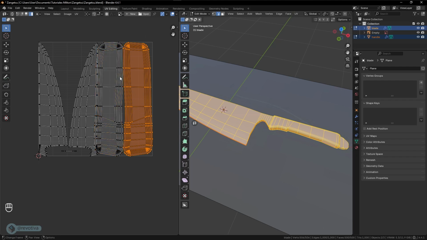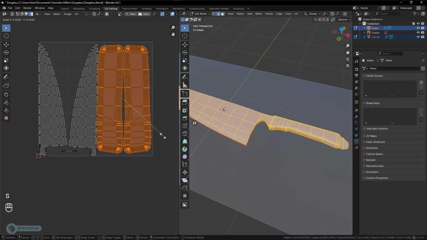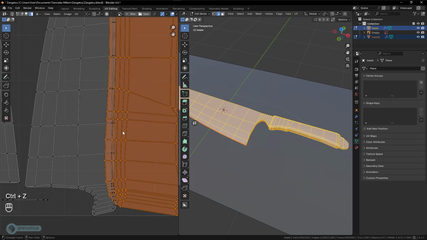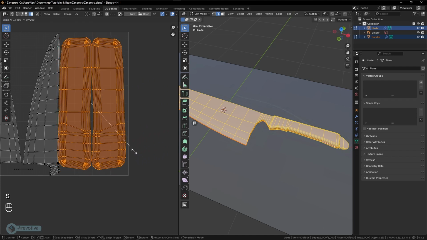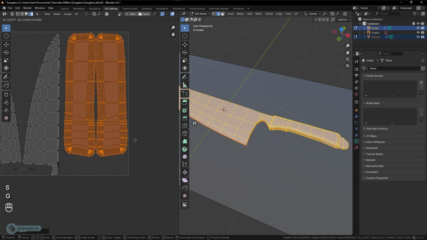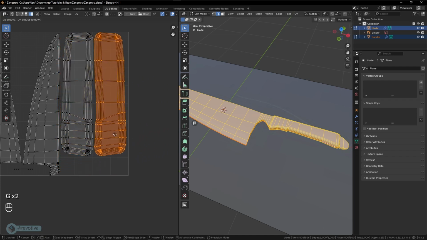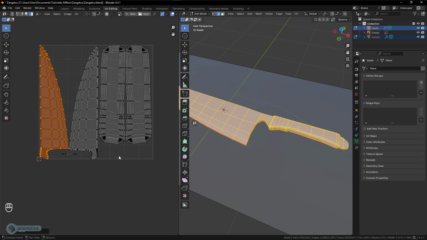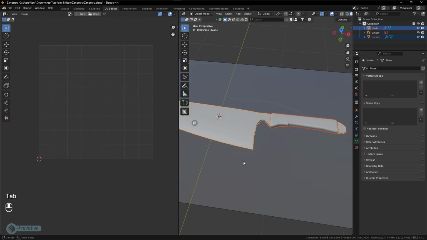Okay, I will select this one and the other one and scale them a little to avoid overlapping. Can you see it's overlapping the knife blade? So I will move this one to here and the other one to here. Maybe the blade just a little. There it goes.